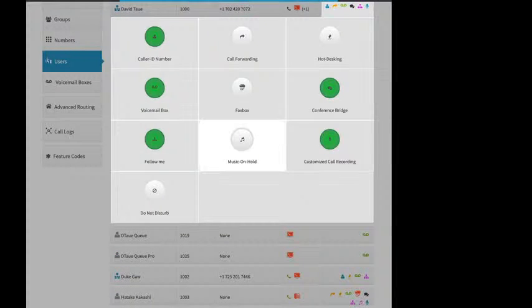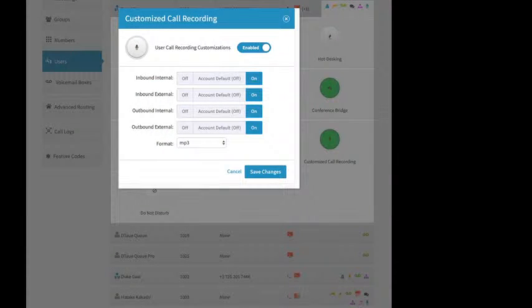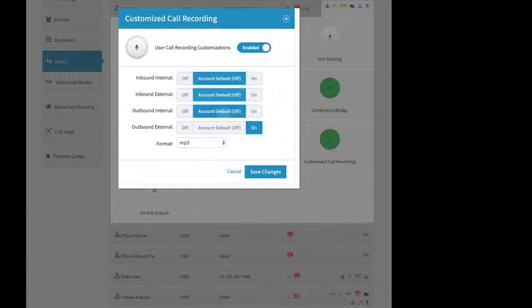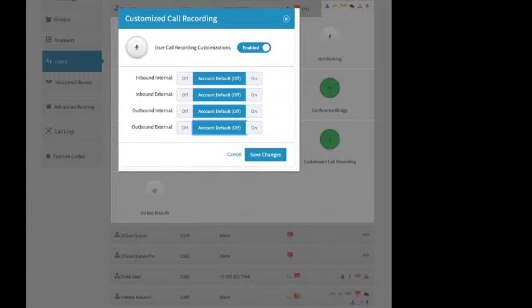All right, customized call recording. So when you enable it, it looks like this, right? Everything is set to off because you need to decide which kind of calls you want to record for your staff members. You have to do this for each one.